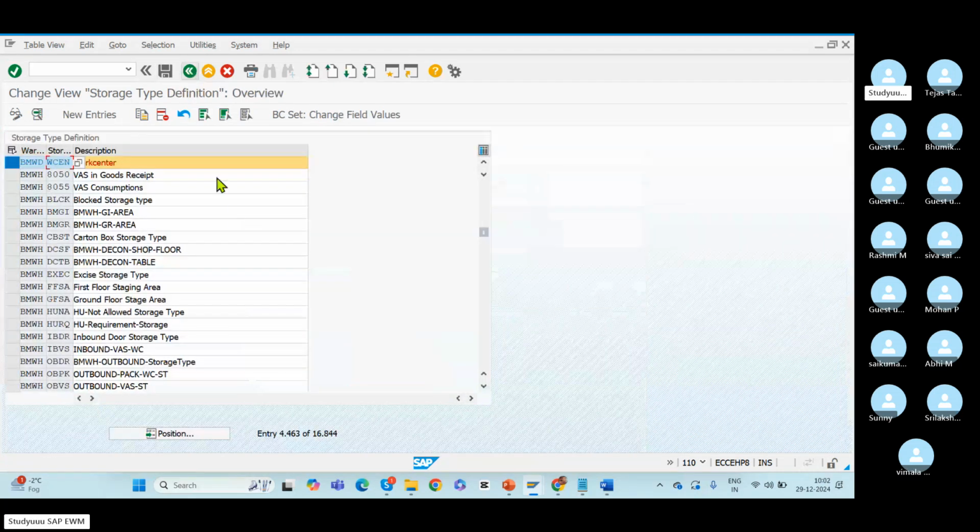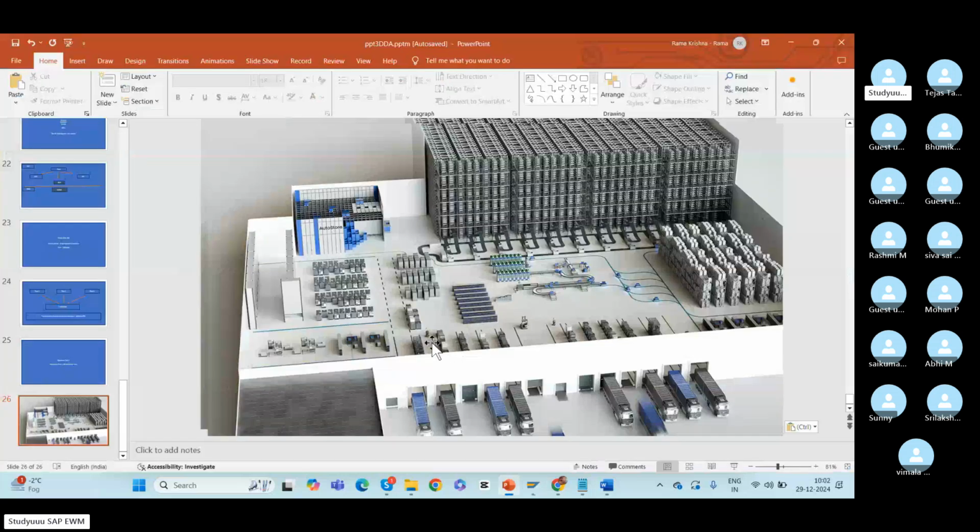This one is defined. Now let's discuss the staging area. Now we create one more storage type for the staging area. We'll create a storage type for this staging area.